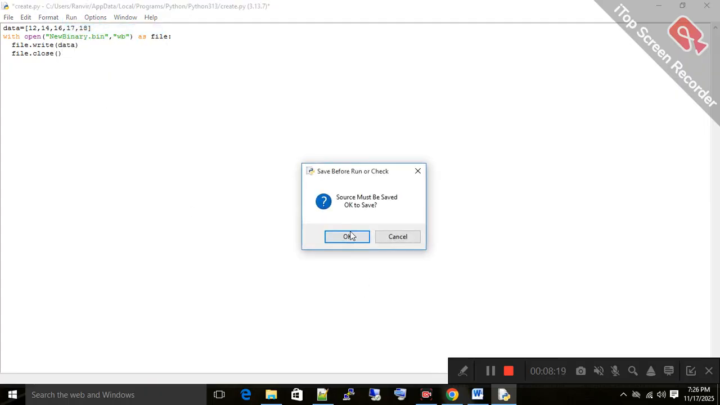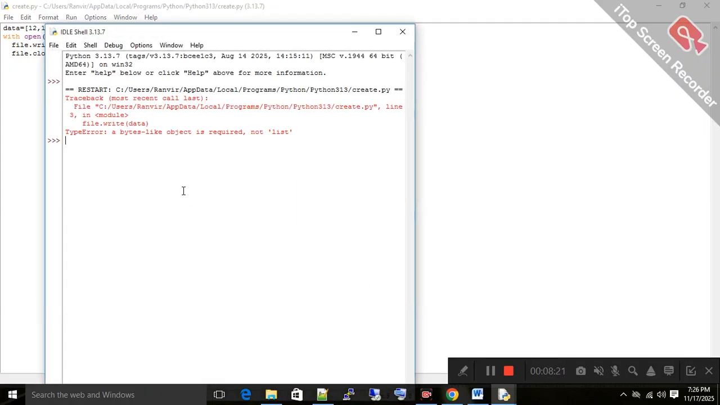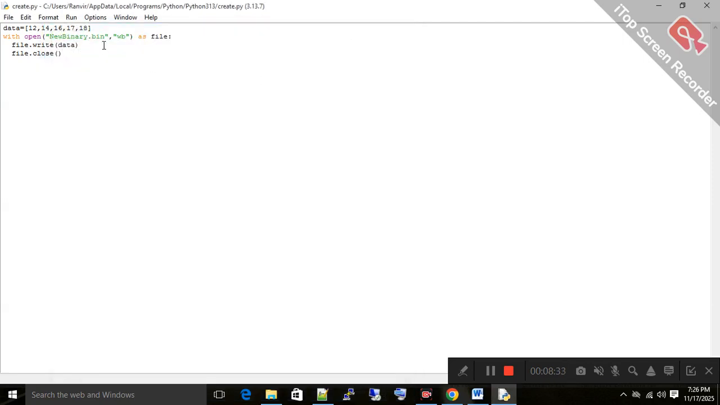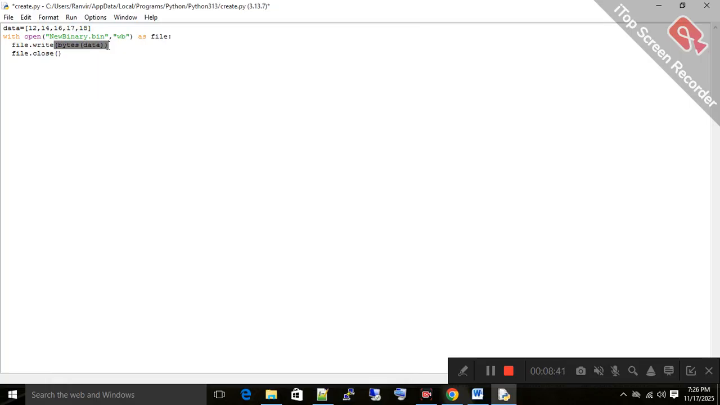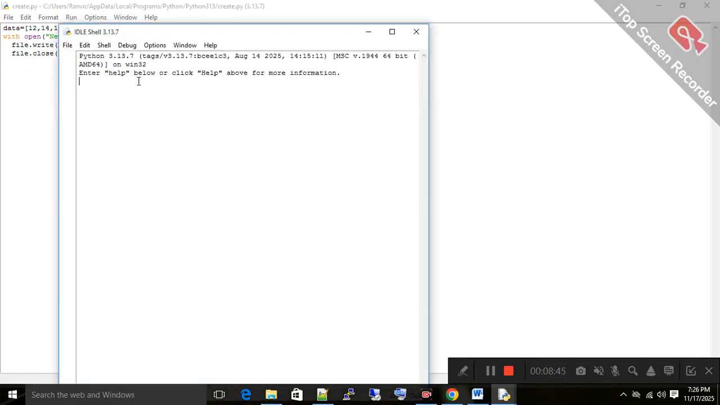Run this one. Okay, so what it's getting: traceback, most recent call last, write.data, create line, TypeError: bytes. Okay, now we need to convert this one into bytes. Okay, so bytes. I'm going to close this one. Now let's check if it's working or not.